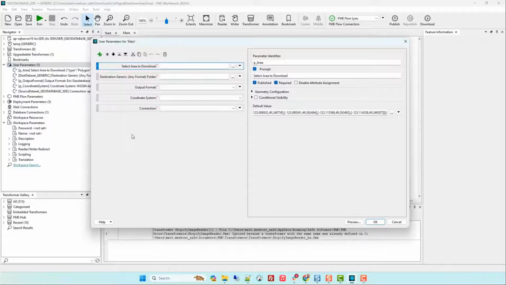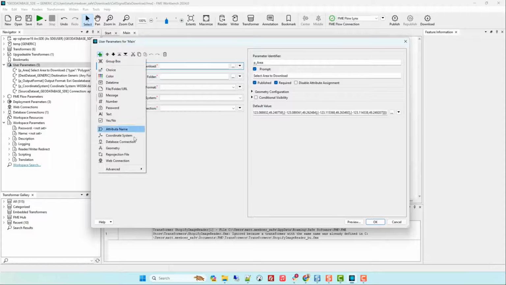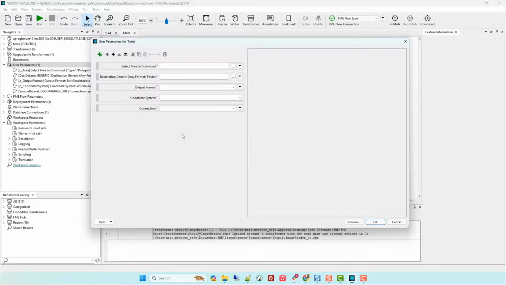So let's look at our user parameters. We've got the area to download, and you'll see that this is a geometry parameter. So yeah, the context of the parameter will be different on the right depending on what you select. Here's a file parameter for our destination format, so that we see different values on the right.